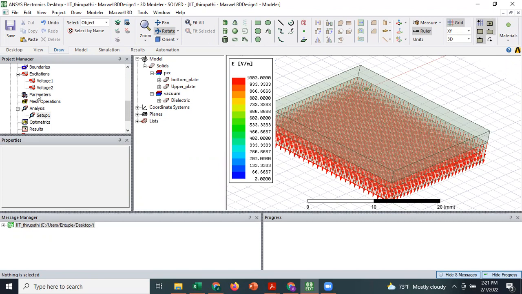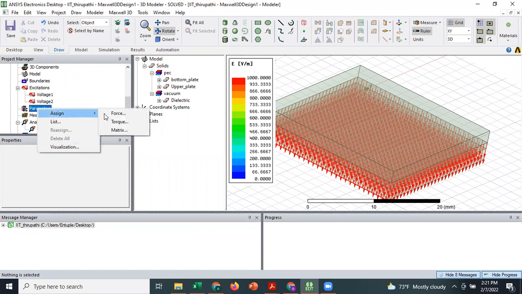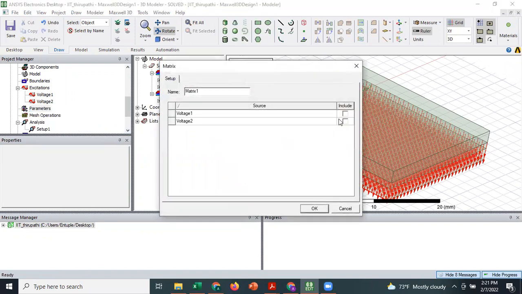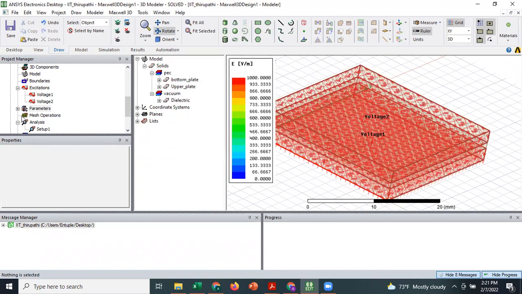Fine. So you can right click on Parameters in the project manager, and there is an assign matrix option. Include the voltage excitation for both the upper plate and the lower plate, and click OK. Now you can go for analysis again. Even though you have added the parameter after the analysis, that will not reflect the capacitance value here. If you assign the parameter after the analysis, you will have to reanalyze it to get the capacitance value.